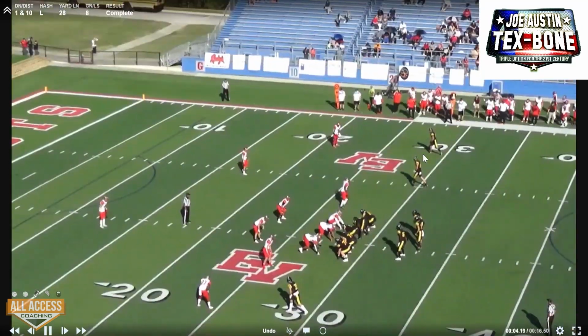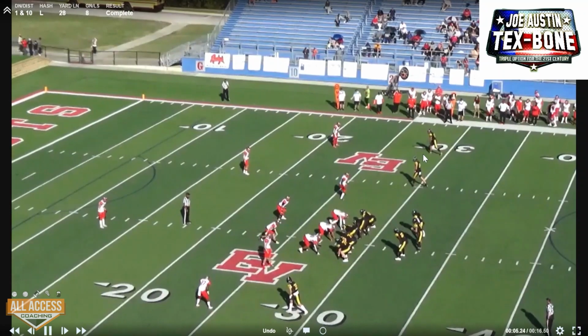Could have been a 10-yard gain. Coaches, I'm right there with you. Split back formation.